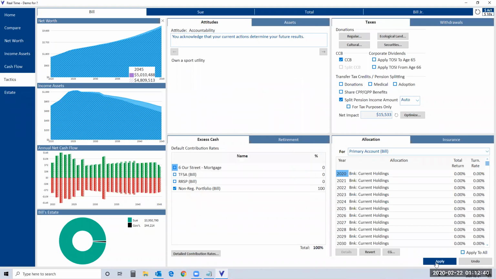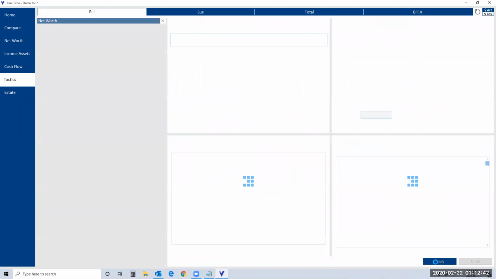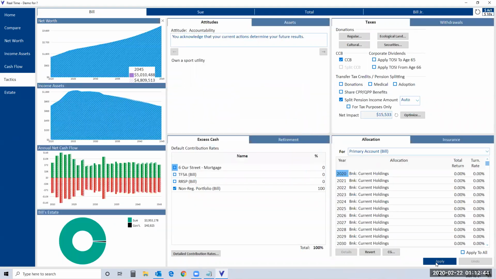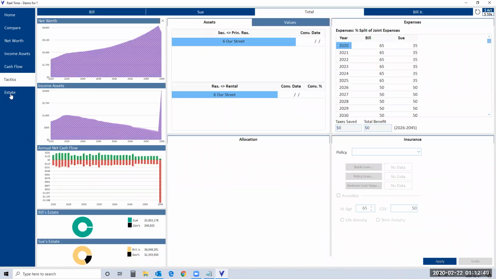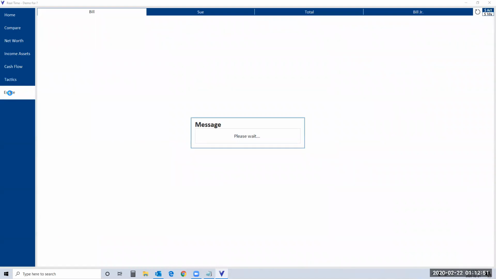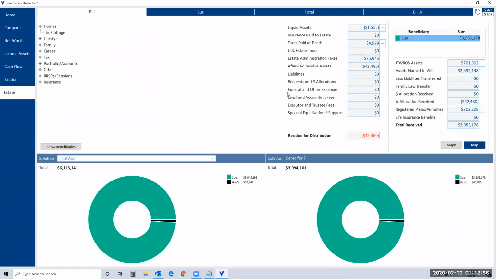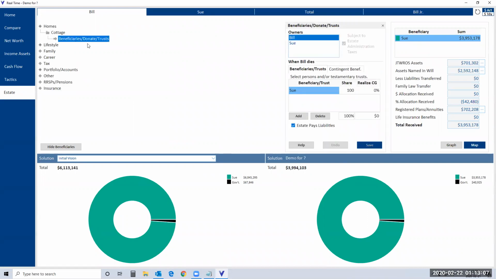Now you'll notice when you're on tactics that you have to look for the apply button so that the various tactics can be applied. And then finally we can go to the estate, and this gives us the ability to do any estate output. So right now, as I typically do, I have a second marriage situation. Bill is leaving the cottage to Sue, but we could investigate the case of what happens if I end up leaving the cottage to Bill Jr.